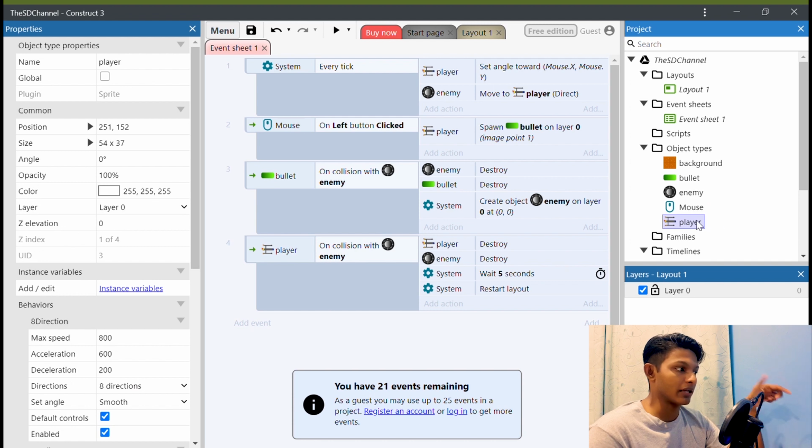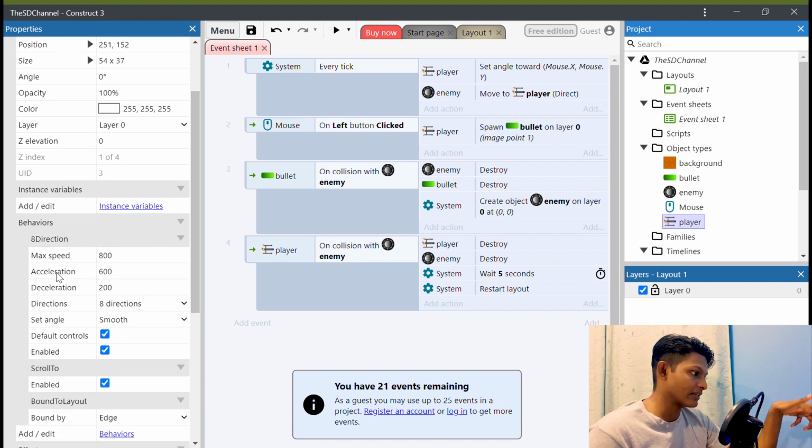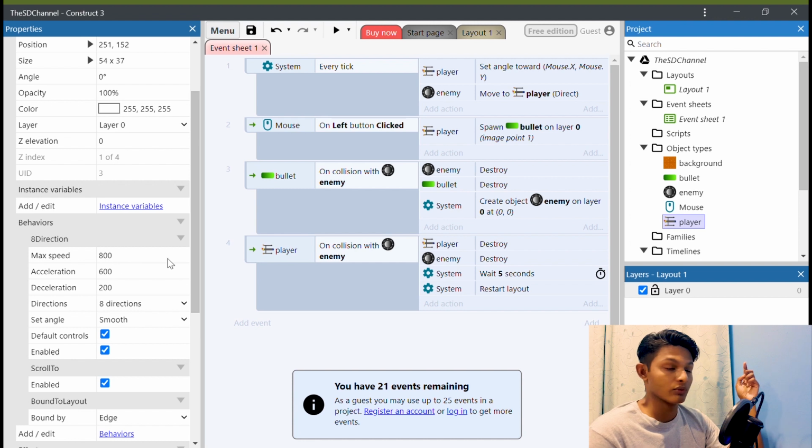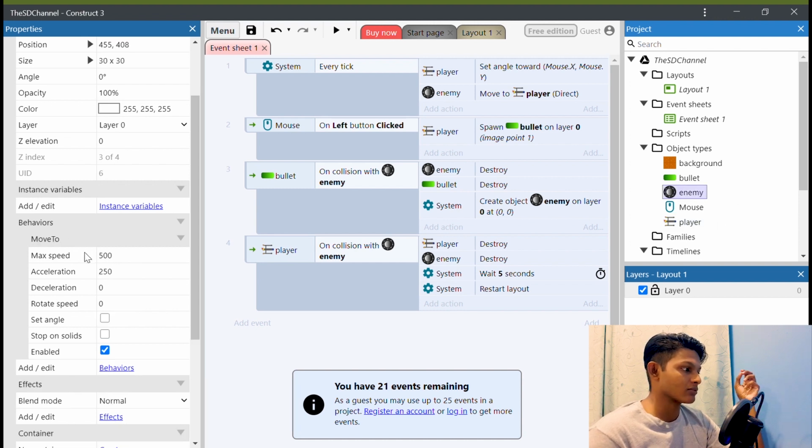You can click on player on the left hand side. Under the properties, behaviors, 8 direction, you have speed here, max speed, acceleration and deceleration. I've adjusted them so that it would look fast. And for the enemy as well, I've increased their speeds and I've reduced the deceleration to 0 just to make it interesting. Well, it won't be fun if it's not fast.